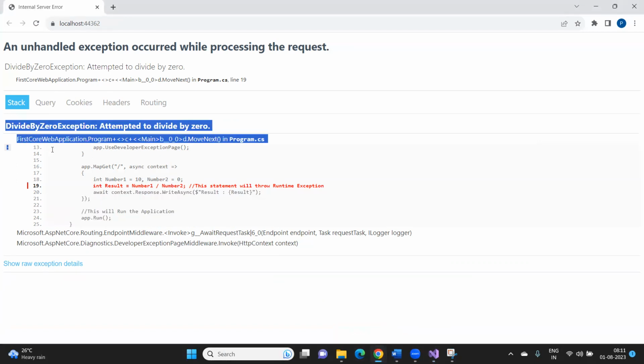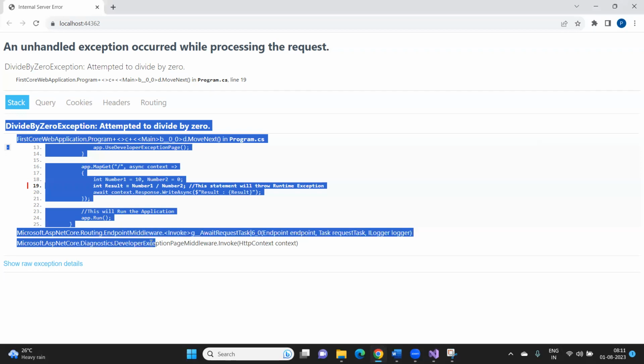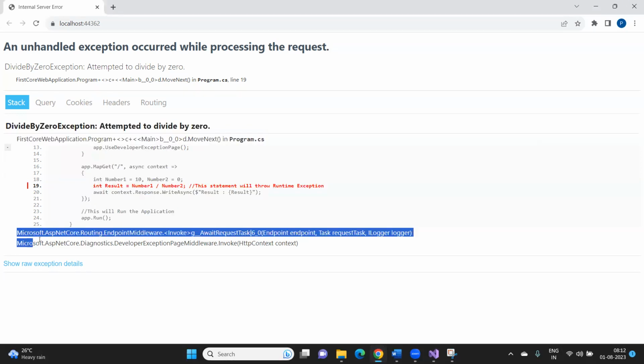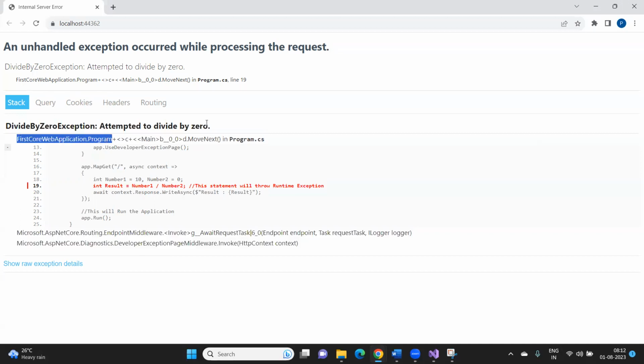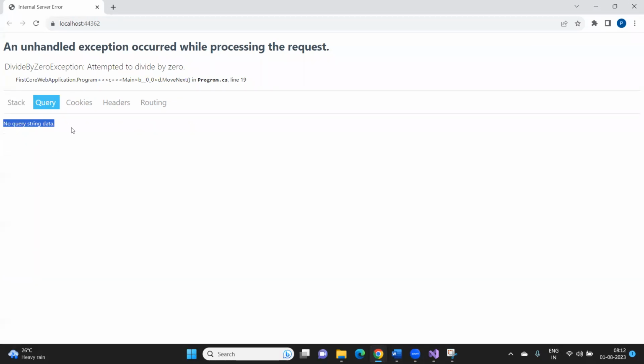Stack means it is going to give you the stack trace, right? If you remember, there is a stack trace property in the exception class. That stack trace will give you exactly at what file the error is occurring, at what line number the error is occurring, and in what class. So you can say this is my application name, this is the class name, and this is the line number which causes the exception. All these things you will get.